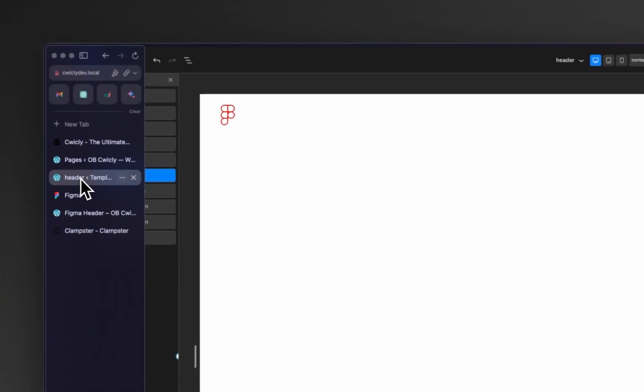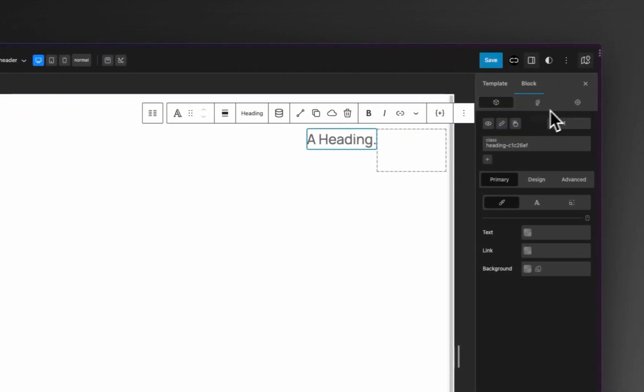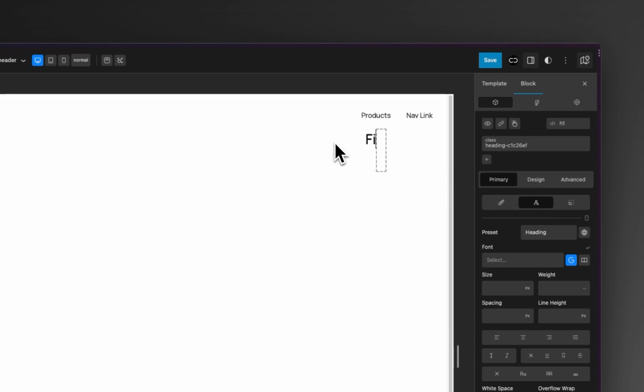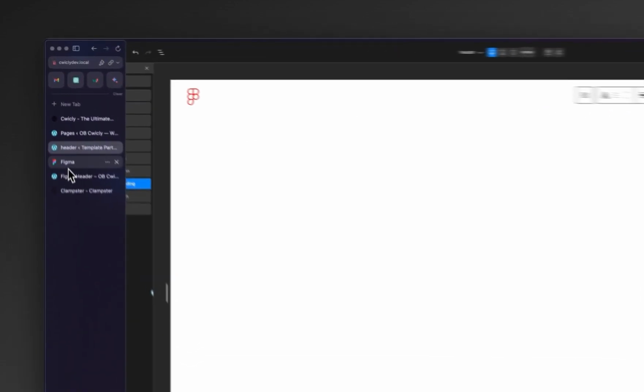All right, so let's add our very first item. Let's click on the first column in here, and we're going to add a header item. And then for this header item, we are going to go into styling. And then let's put the name here as Figma.